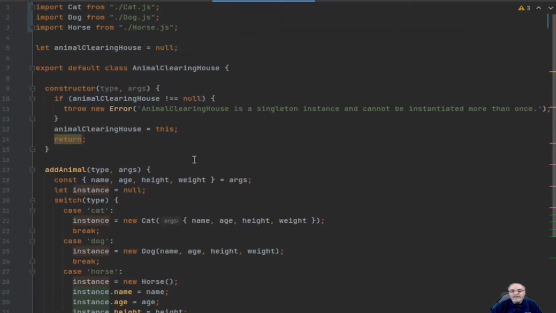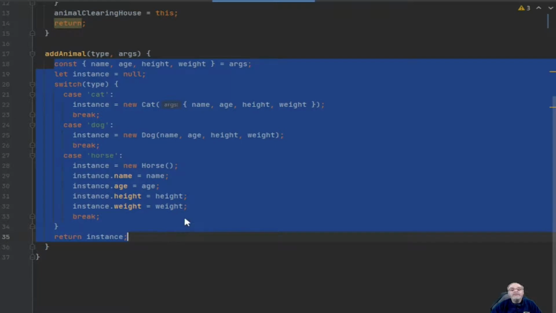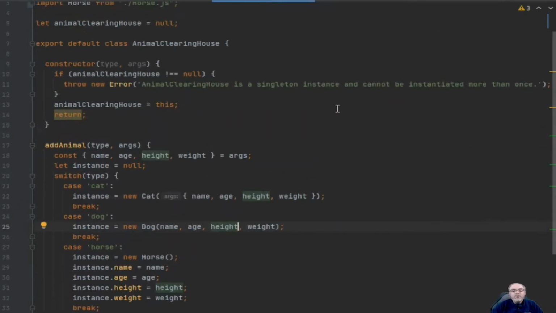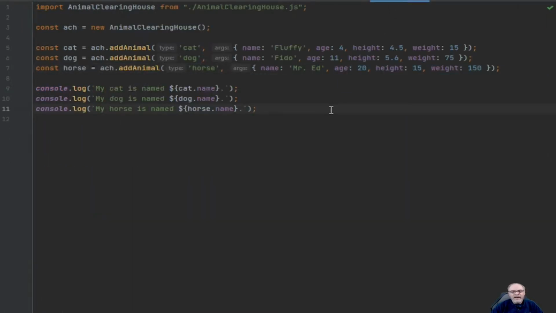So basically now this animal clearinghouse is the factory for all of these animals. If I had more animals, let's say a penguin or an eagle or something like that, I would just import them into here, and within the add animal, I would do either one massive switch statement or have some other mechanism for being able to create the instance correctly, whatever that happens to be. So what would my new zoo look like? Well, let's flip over to the new code, and now this is all it really is.